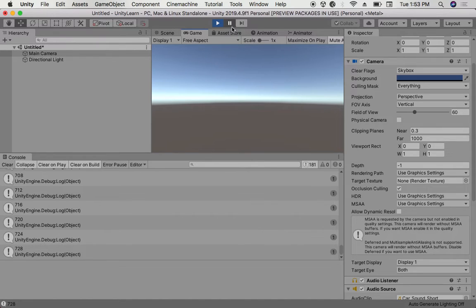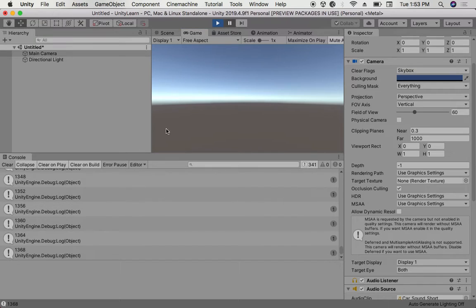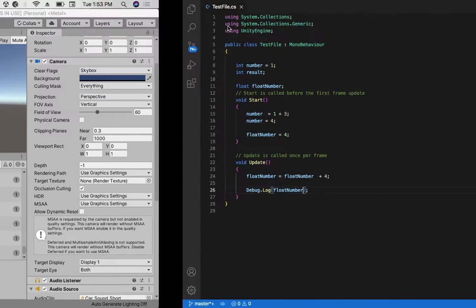Oh, I paused the game. Unpause. So it is going to increase by 4 in every update. So already reached 1000. That's how fast update goes. 364, 368, 1364, 1368, like that. So it's increasing by 4 in every update. That's how you increase the value of a variable.